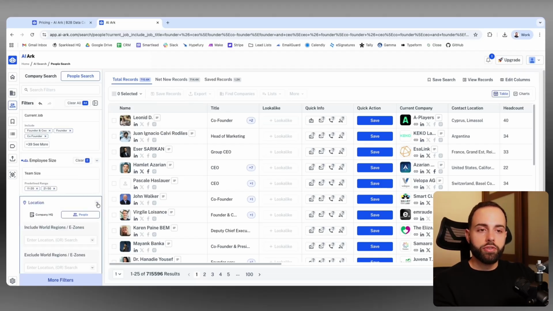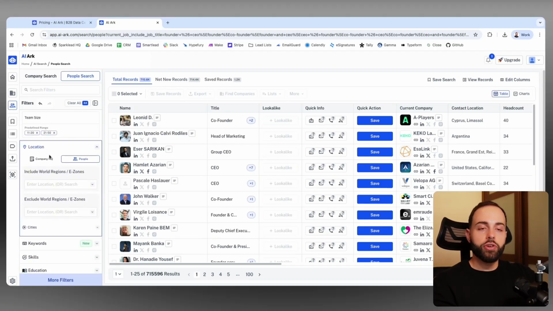All right, so the next filter we can use is the location. And you can see that you can filter your location on two levels. You can either do it at a company headquarter level or at a people level. So if for a specific reason you want the people to be located in a specific country, but you don't care where the actual headquarters of the company is, then you can just do it based on people. For the sake of this example, we'll do it based on company headquarters.